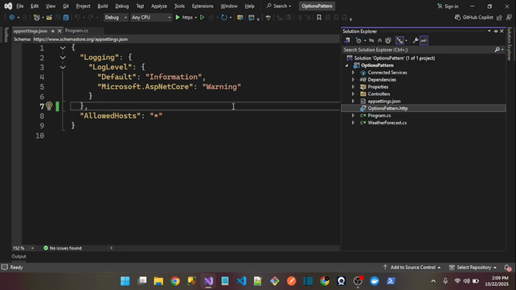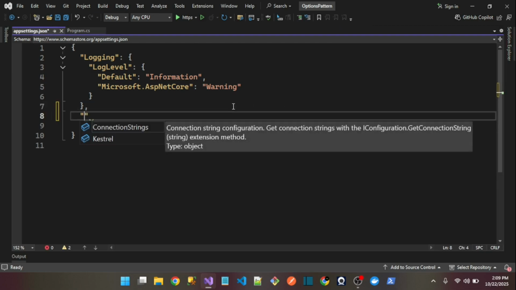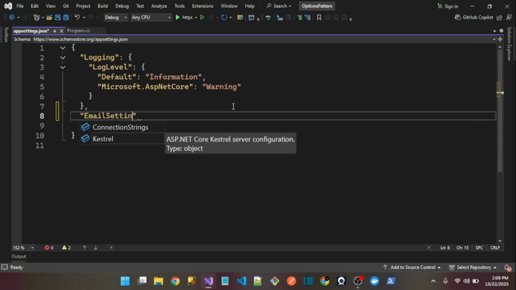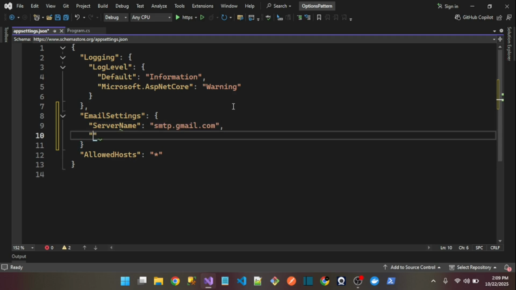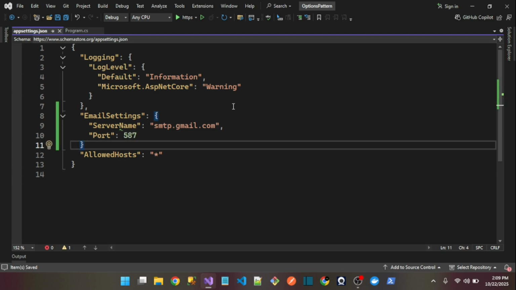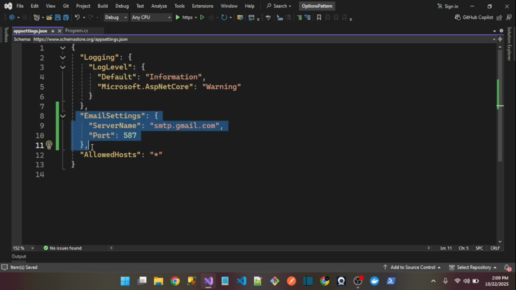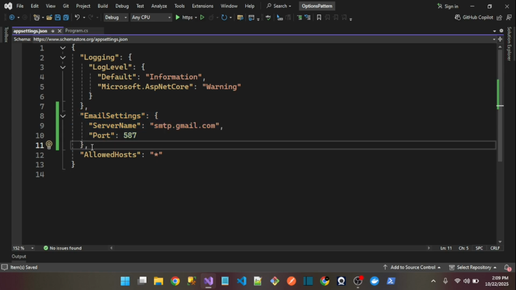This is a simple application, and here I will create a new section which is EmailSettings. I will put the email server name as the first key, and my server will be smtp.gmail.com, and I will choose the port number as 587. I want to get the values of this section via the options pattern. So let's see how we can implement this.